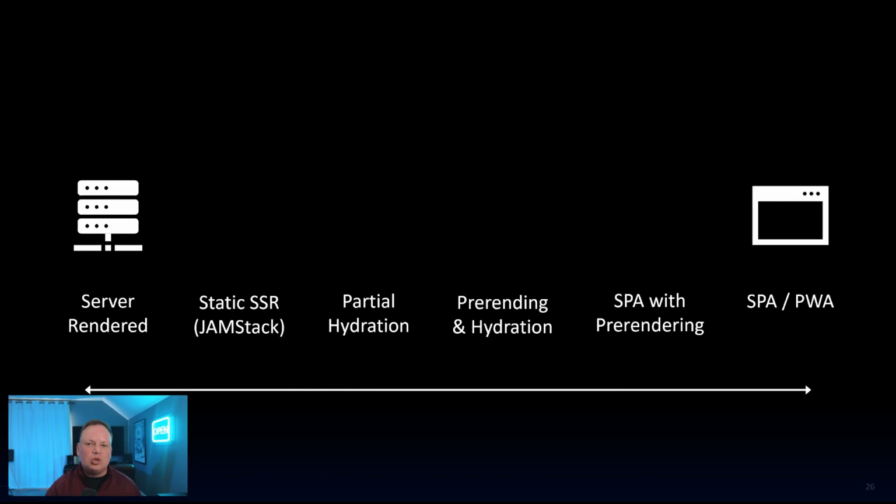And instead of having a choice, we now have a spectrum, where on the server rendered side, you have static server-side rendering, which is often called Jamstack. You have things like partial hydration or pre-rendering plus hydration. And you have all this merging between what's going on the server and what's going on the browser. And you're now getting the best of both worlds. And in fact, the new frameworks take this to their logical end. And let's talk about that a little bit more.